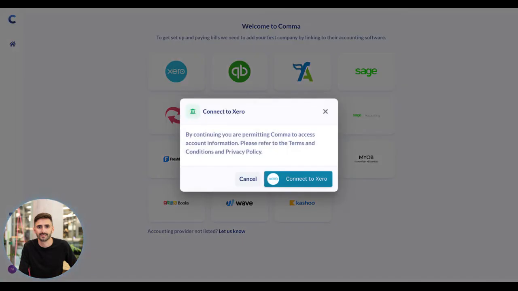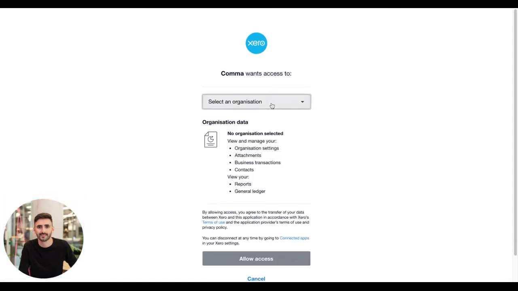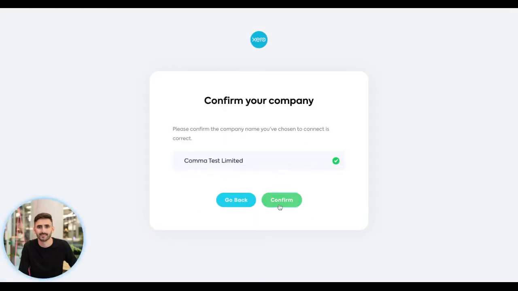So what I need to do is click on the Xero tab, connect to Xero, and it will then ask us to log in to Xero using our usual credentials and select the business from the list which we want to select. So for this demo, I'm going to select Comma Test Limited, allow access, and from here, Comma will begin to synchronize your company.